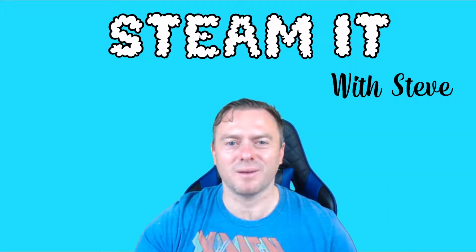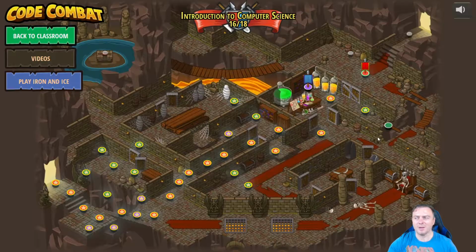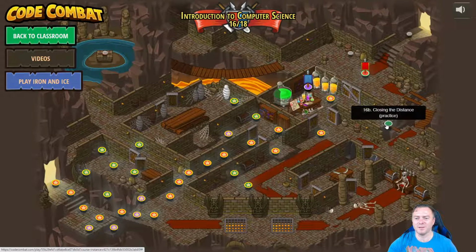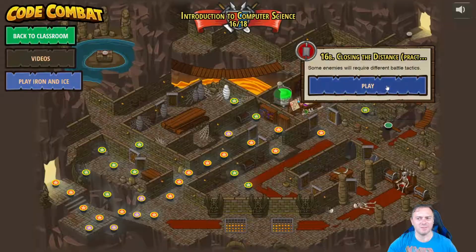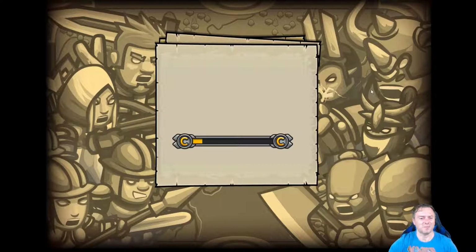So we're back into our CodeCombat again, and we're going to go slide down, and we're up to 16B. So if we go down here, close the distance, I think we're going to be learning again about how enemies work and how we can store them as variables. So some enemies will require different battle tactics. Oh, that sounds interesting. Let's see how this one plays out.